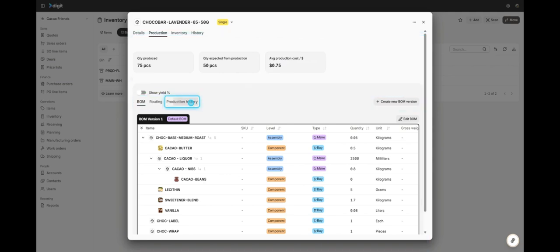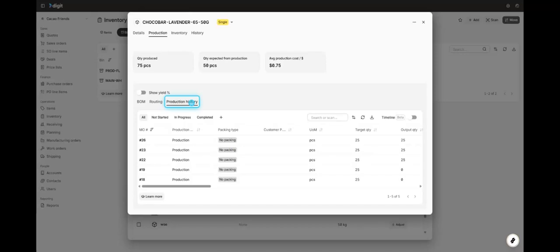Here on production history, you can see that from our most recent manufacturing order, our target quantity was 25 chocolate bars and our output quantity was that of 25 chocolate bars. And that is how you can check your inventory.